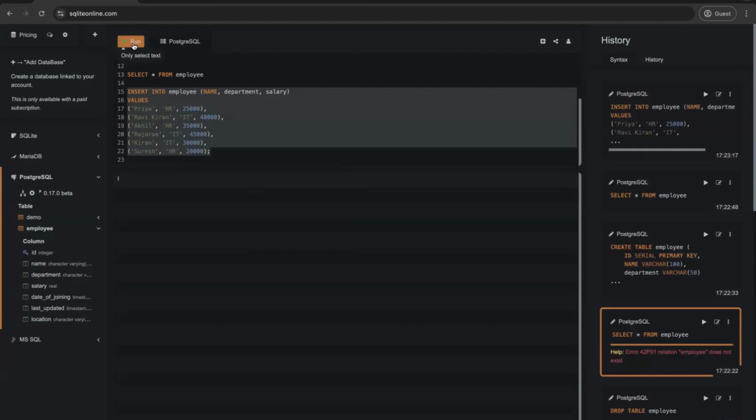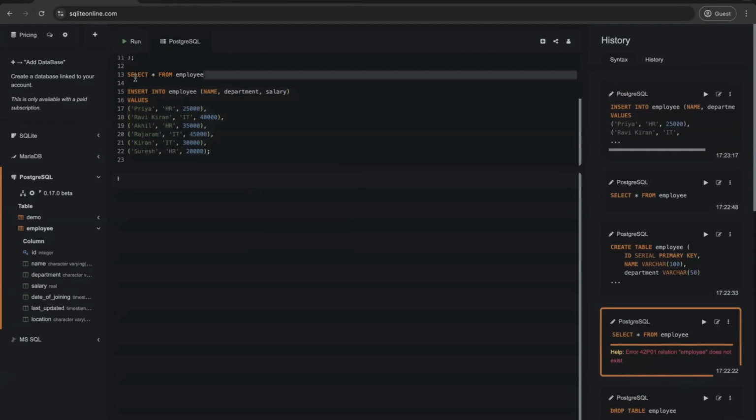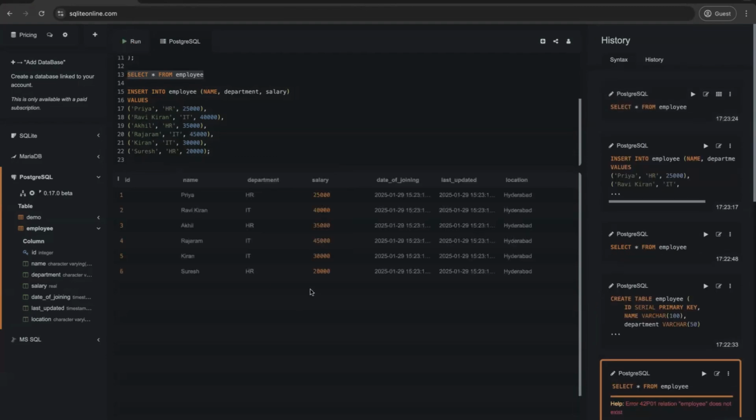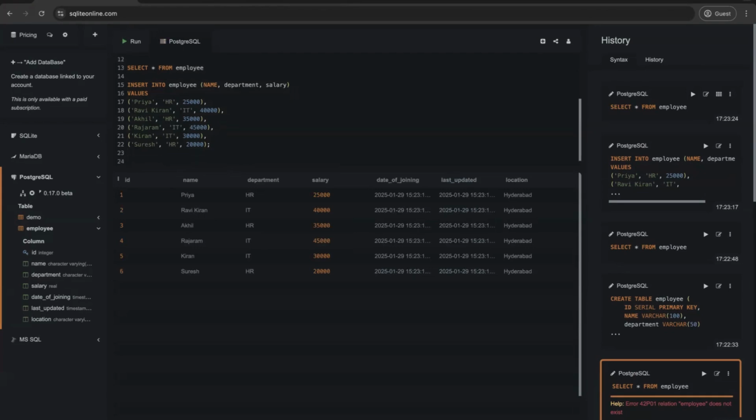So I just execute it. Now my data is inserted. Let me just confirm it by executing the select statement. So the data is already inserted here. Now it's present here. Now let me try the count functions.